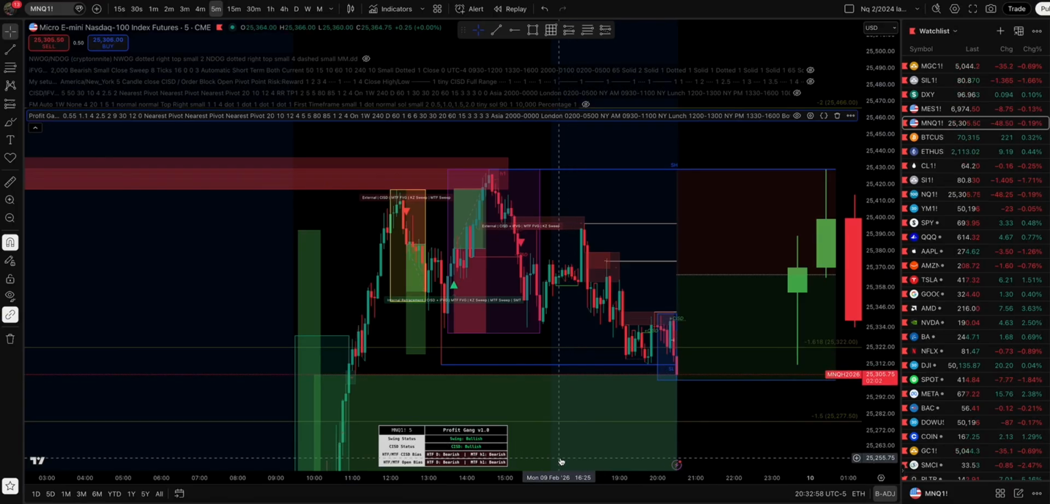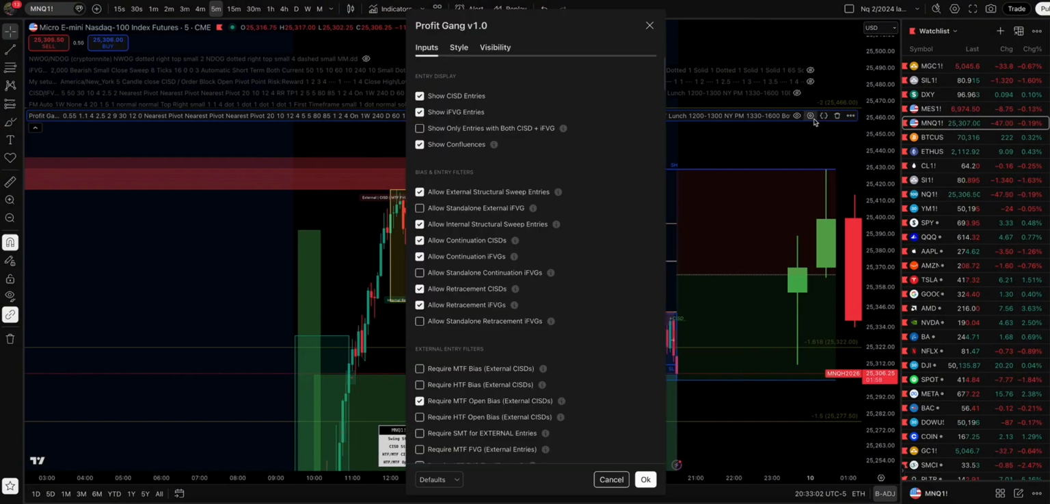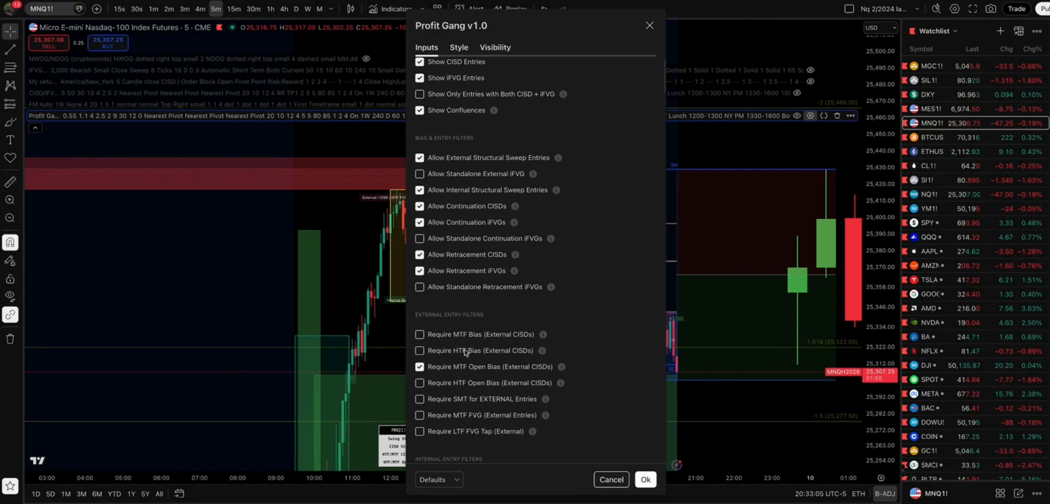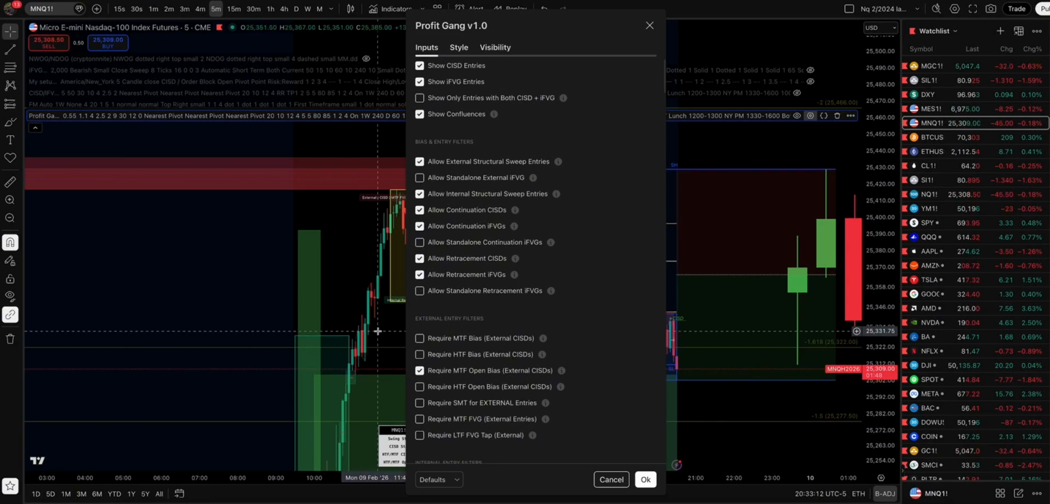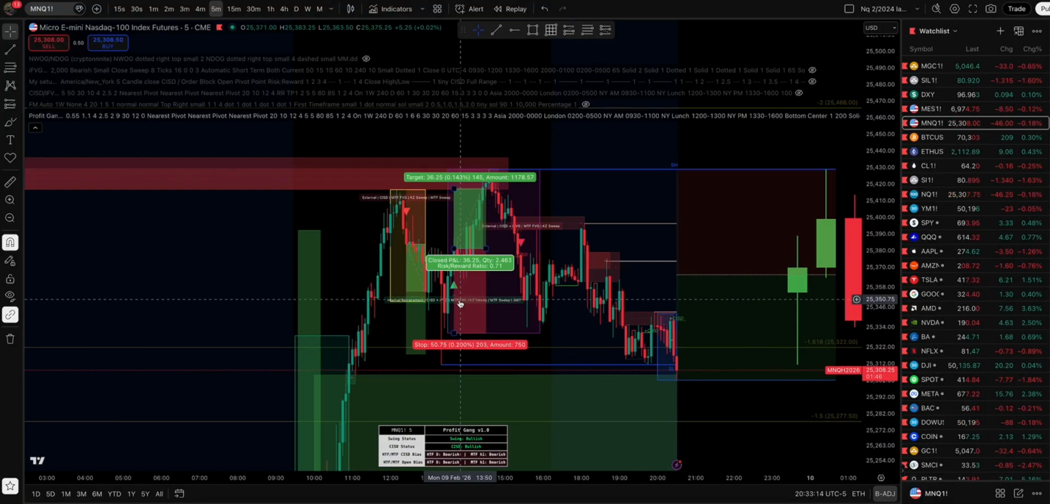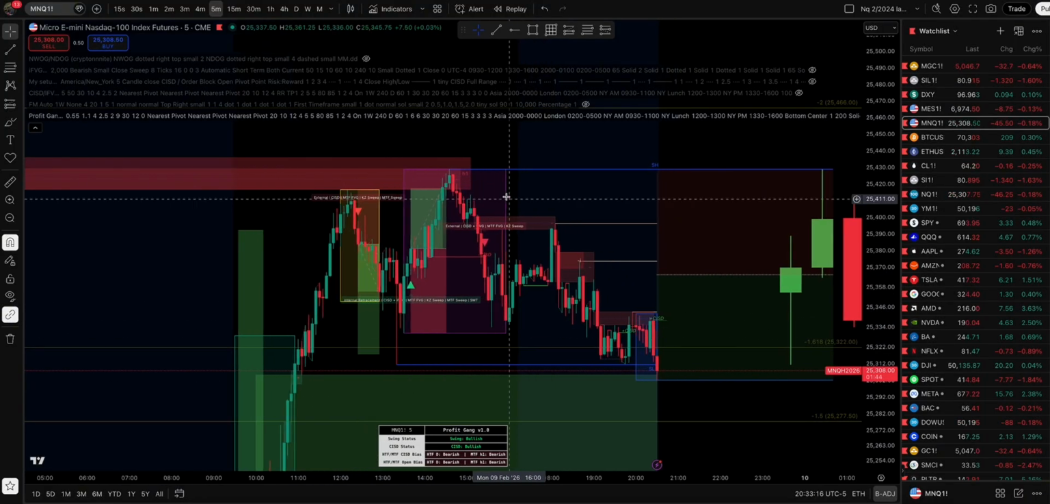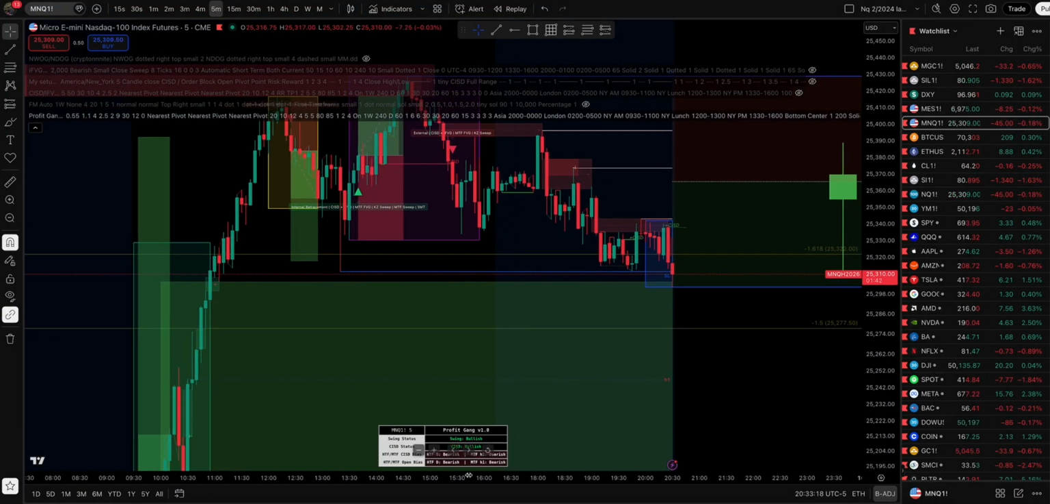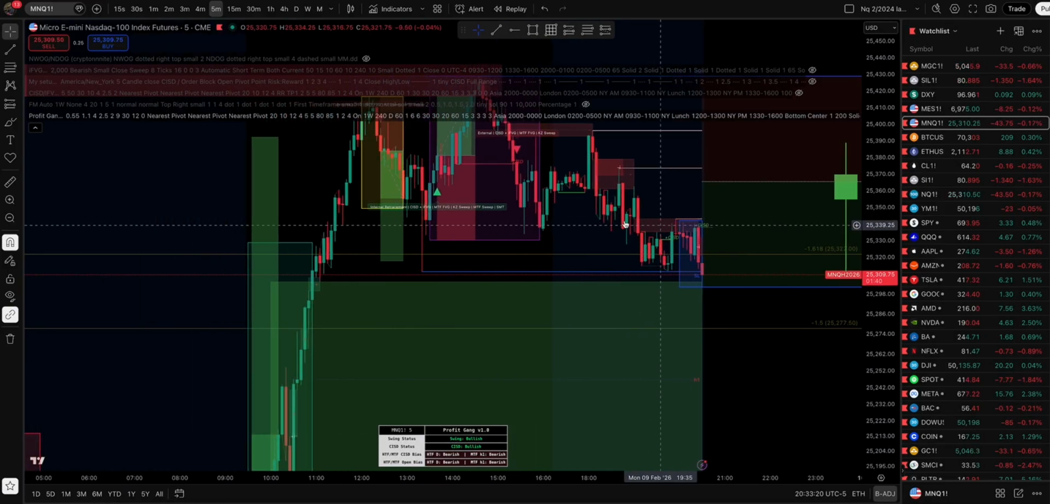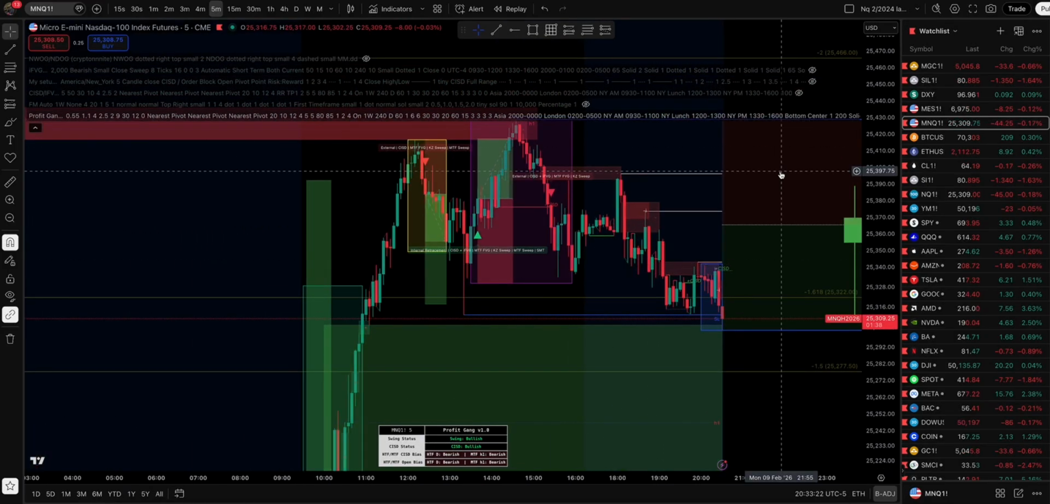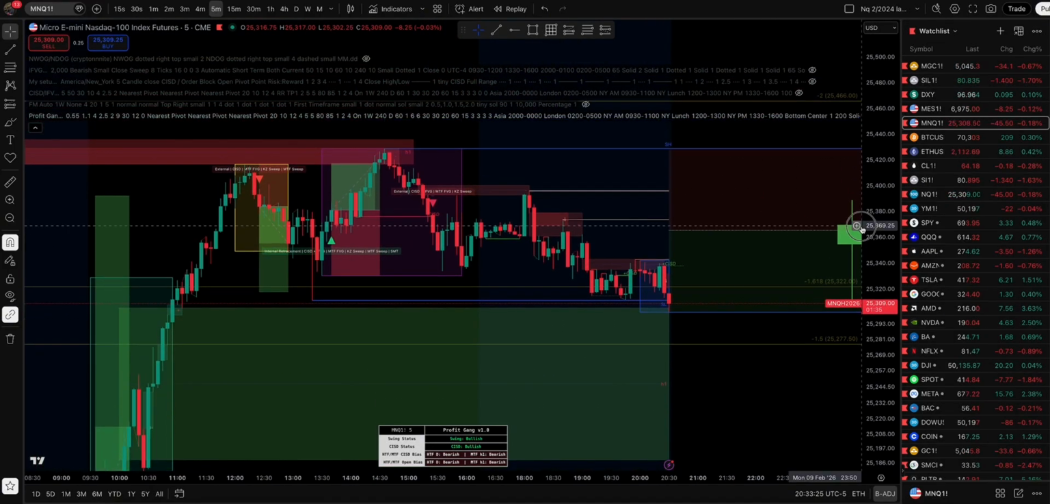So the 1 hour and the daily align with the 5 minute, and they're both bearish. So if I turn this on, require HTF bias, middle time frame, higher time frame, both of these would need to be on, and if that was the case, only bearish entries, only short entries would plot, since the higher time frames are bearish. And that's a good way to trade.